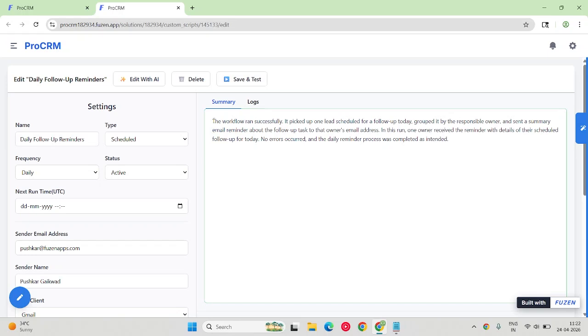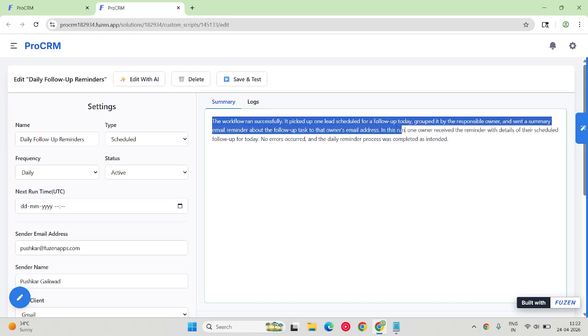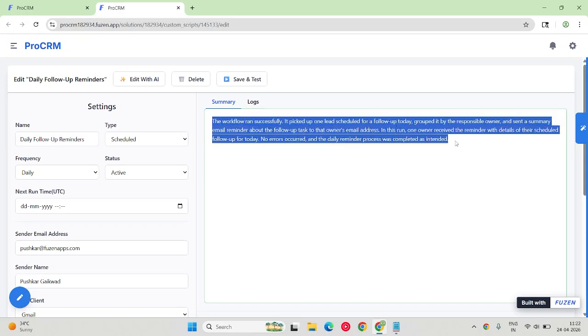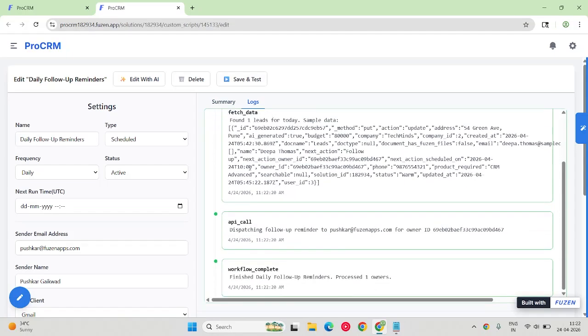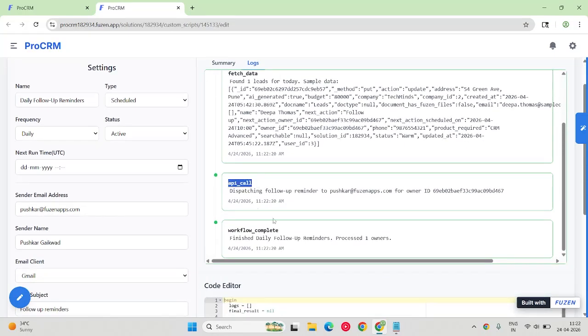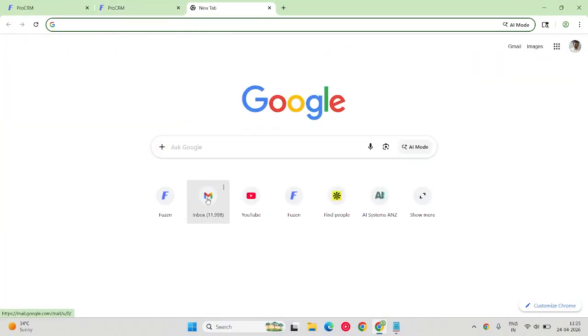Okay, so now we can see the workflow ran successfully. It picked up one lead, scheduled for a follow-up today, grouped it by responsible owner, and sent a summary email reminder. So looks pretty good. If we check the logs, it says workflow started, it fetched some data, it did an API call, and workflow completed successfully. So now let me check my email if I got the follow-up reminder mail.